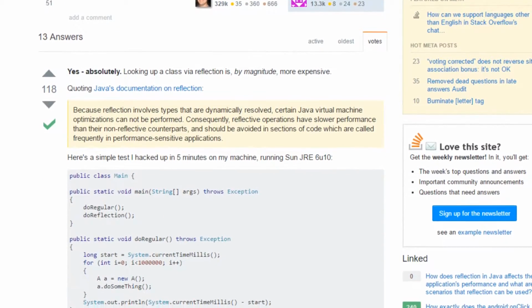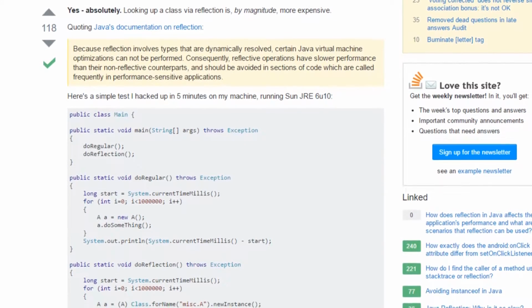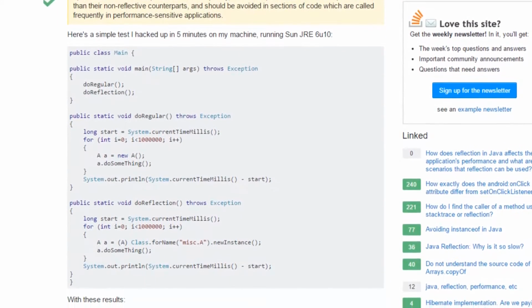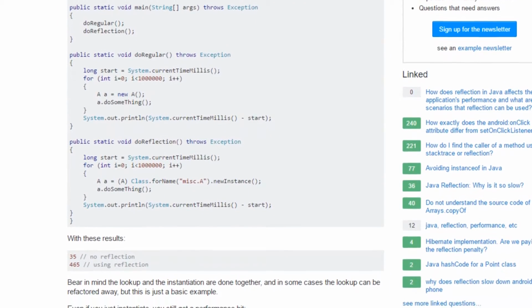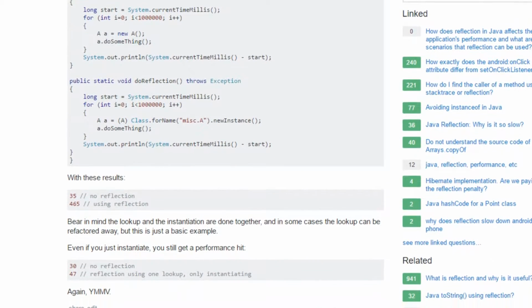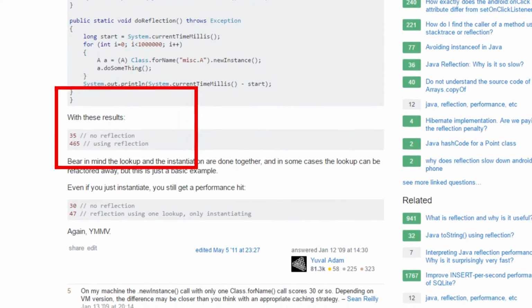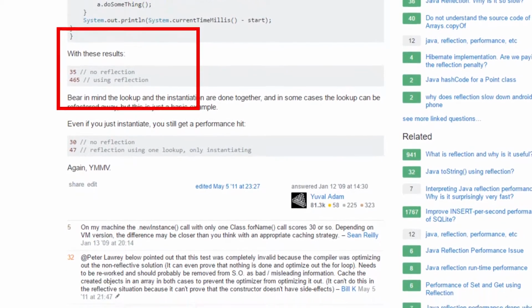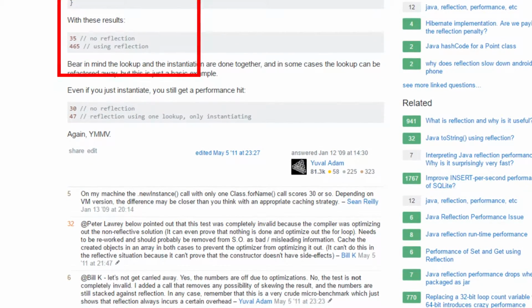I mean, a lot of people would say that this isn't a big deal, but of course, some people have noted, like in the Stack Overflow case, there is about a 300 millisecond difference in the time that is used for reflection.